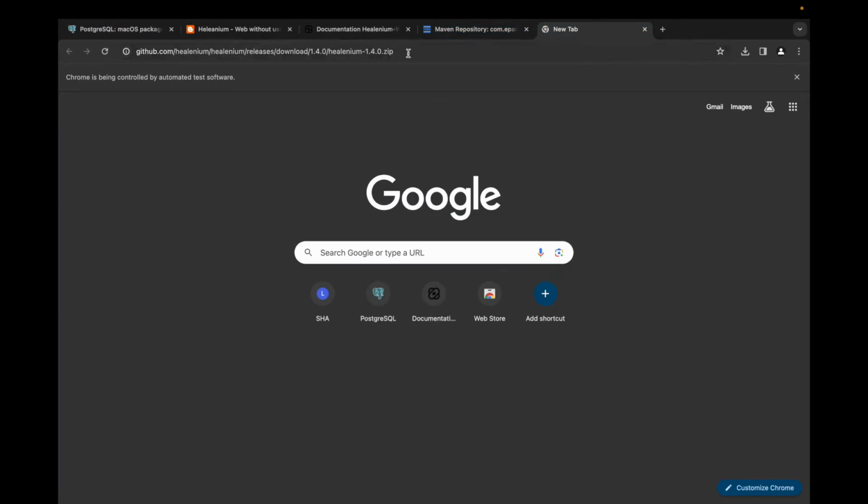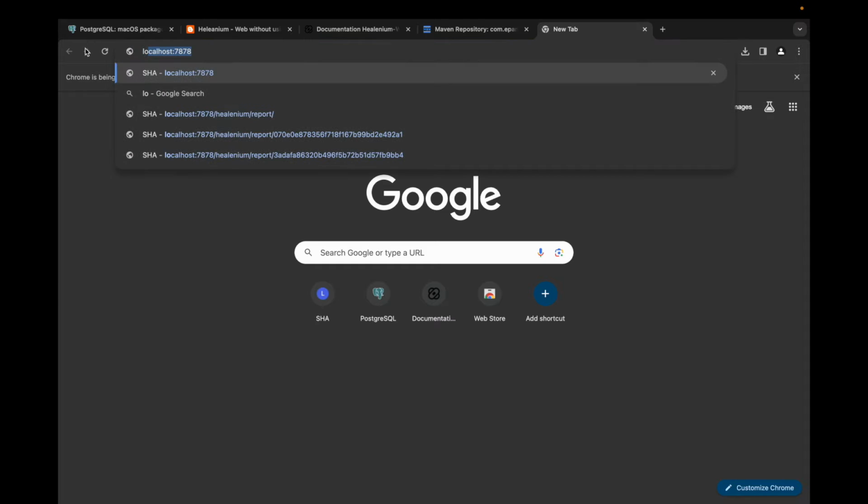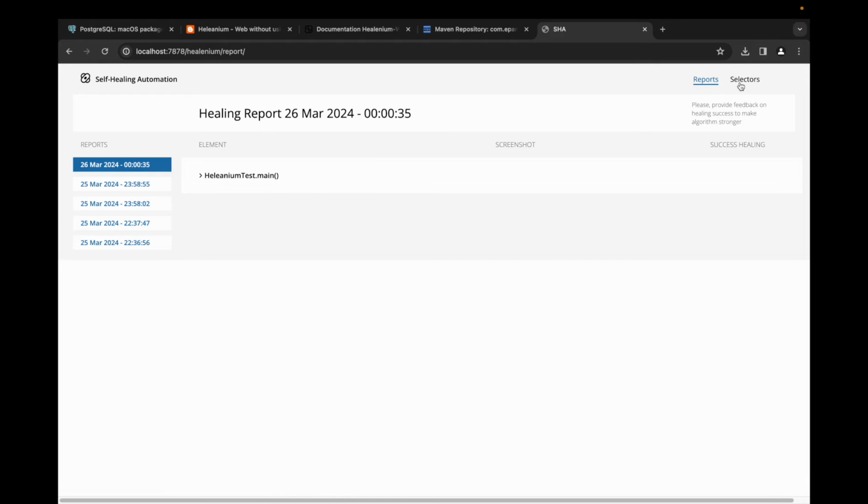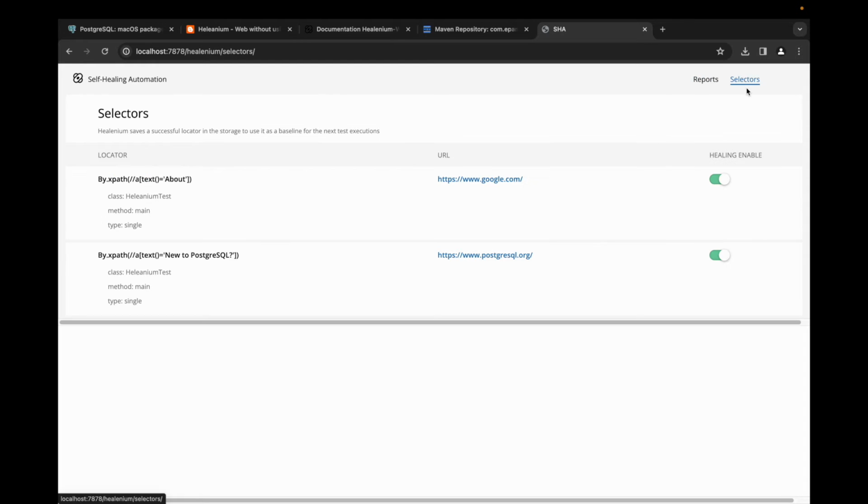Let me check whether my server is up or not. I need to open my browser and type localhost:7878, then hit enter. Now you can see the report page called the self-healing automation report page. If you are able to see this, that means it is working. The server is up and running, and you can see some data there. If you are running for the first time, you will not see anything on your screen, since I have already run many scripts before this demo for my practice. That's why this data is coming.